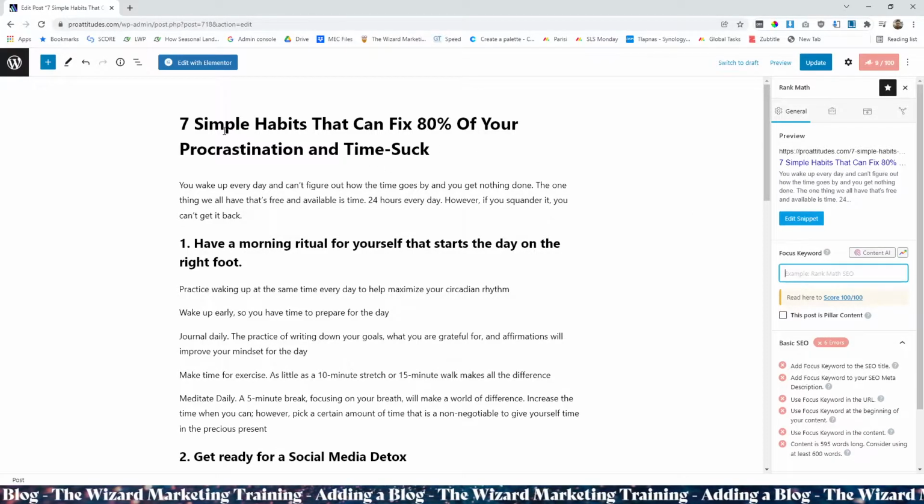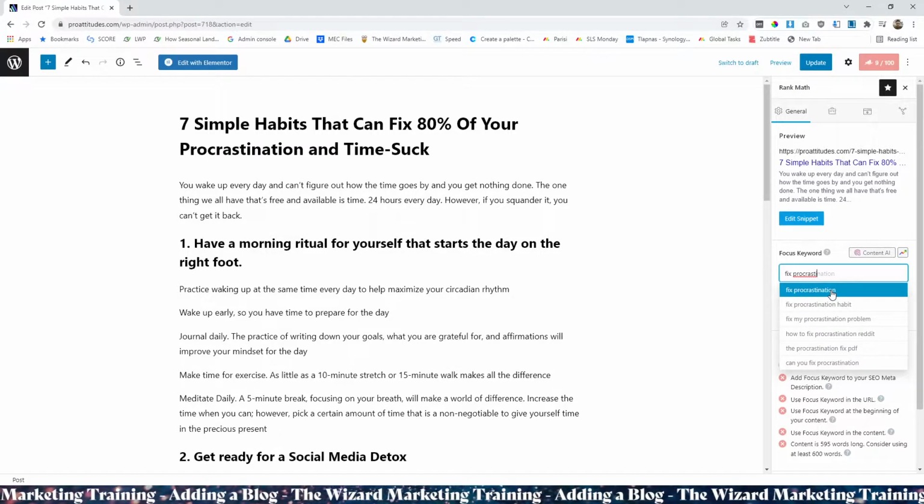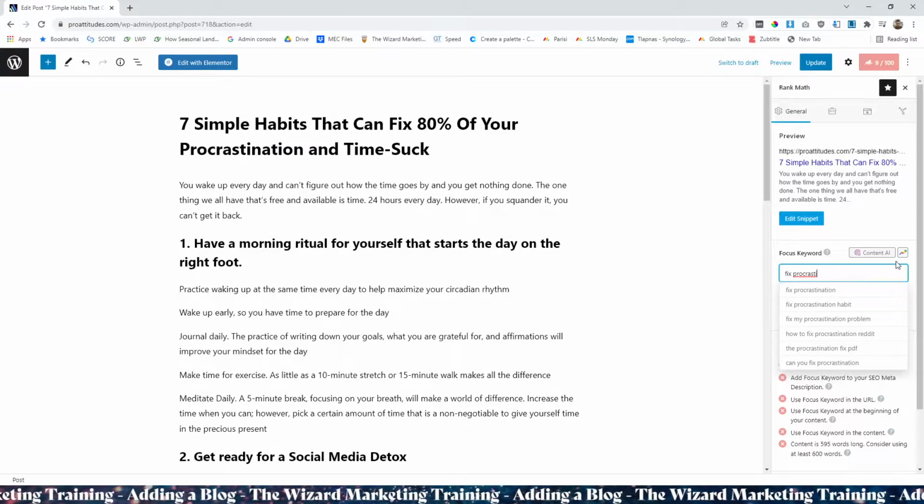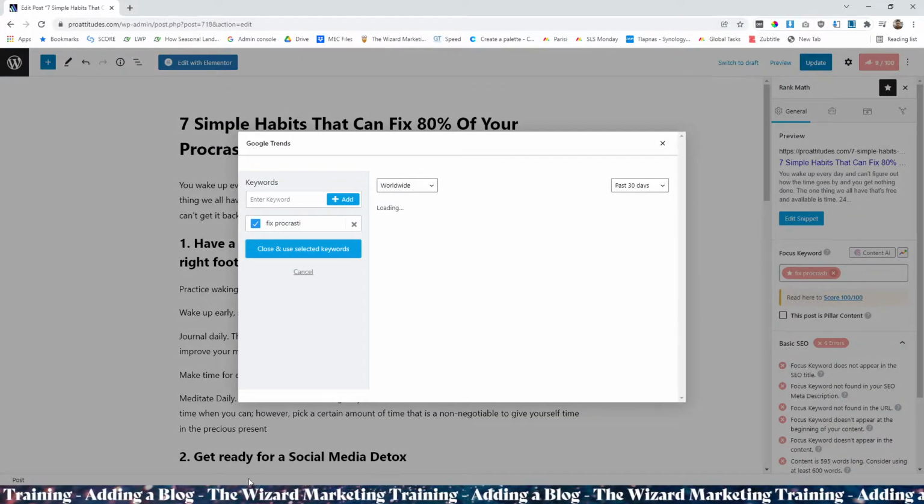So we're going to say our focus keyword here is fix procrastination. And it's going to give us some recommended ideas. If you don't know what to set your focus keyword for, you can actually hit this little up arrow and it will pop up this little box, and you can test keywords.